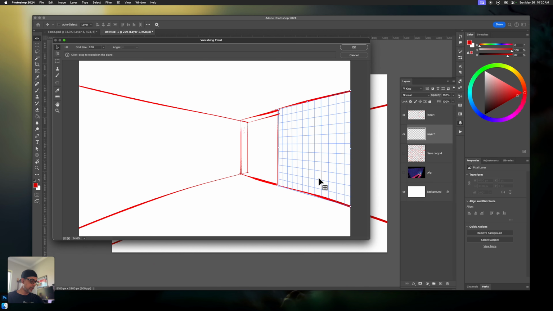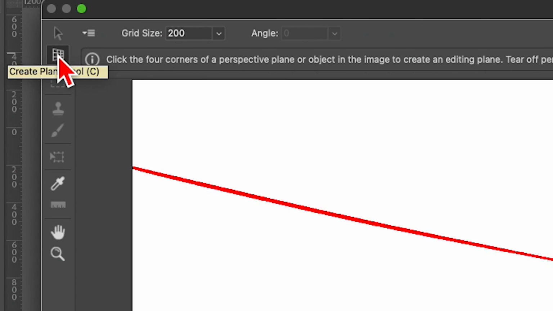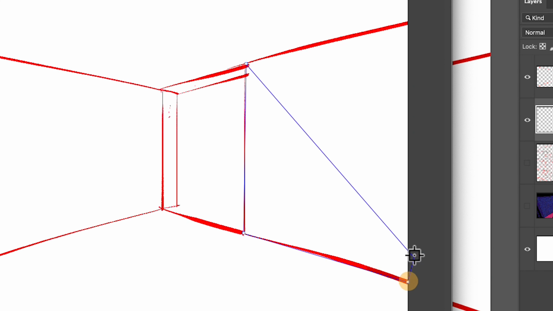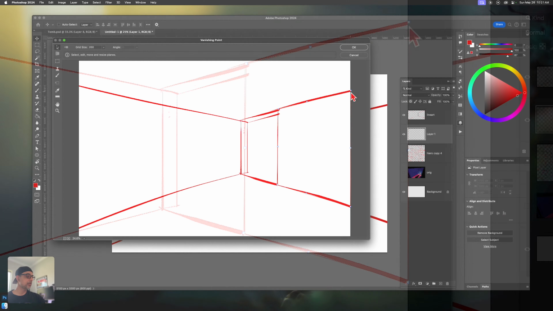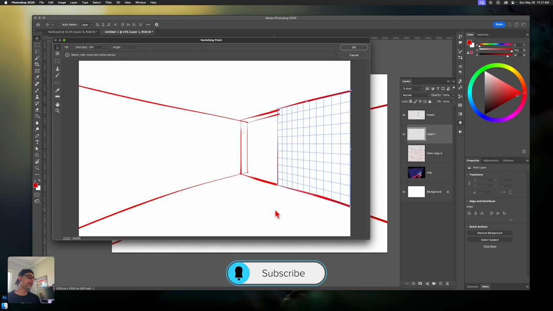And here I've already got a grid. I'm just going to go ahead and delete that grid. You'll want to click on the small grid icon. This creates a plane. I'm just going to click on the four corners here. And then I may have to adjust this. I want that grid to be visible. And that's what I'm looking for. If you don't see the grids, that means the perspective is not right and the effect won't work. So you'll have to adjust that a little bit.